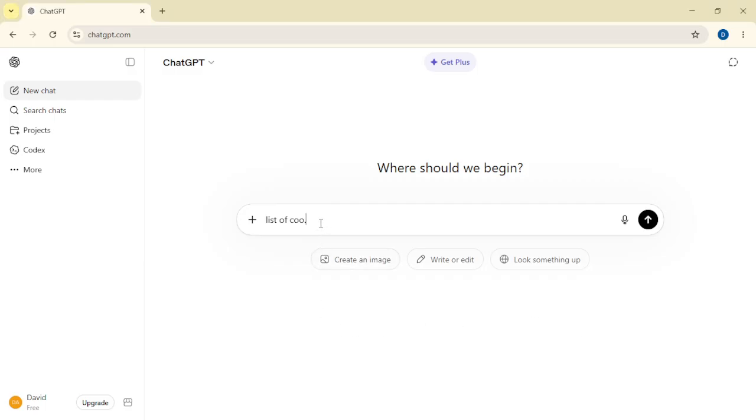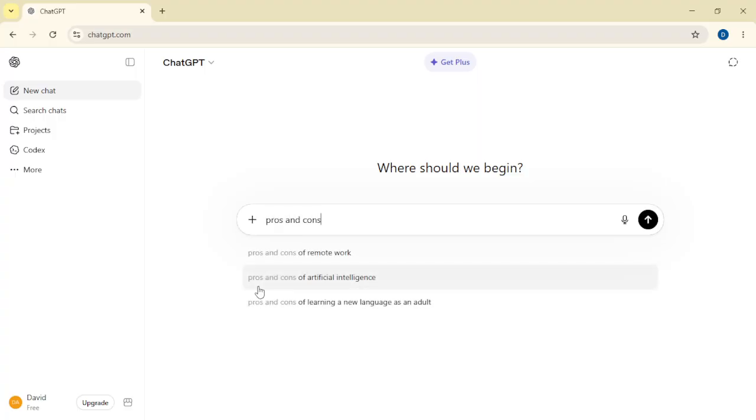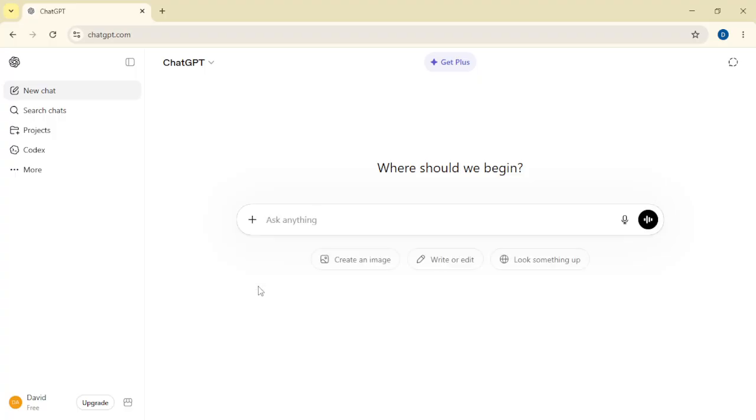One of the most useful things you can do with ChatGPT is ask it to break down the pros and cons of different topics. This is extremely helpful when you are comparing products, services, ideas, or even personal decisions, and want the information organized clearly in one place.